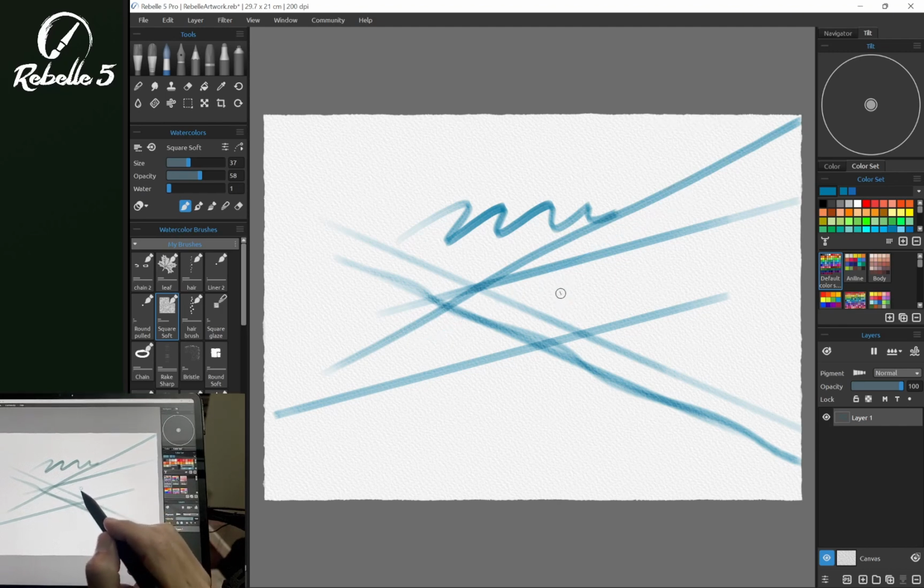This right here, we'll turn the ruler off. And that's how to draw straight lines inside of Rebelle 5.